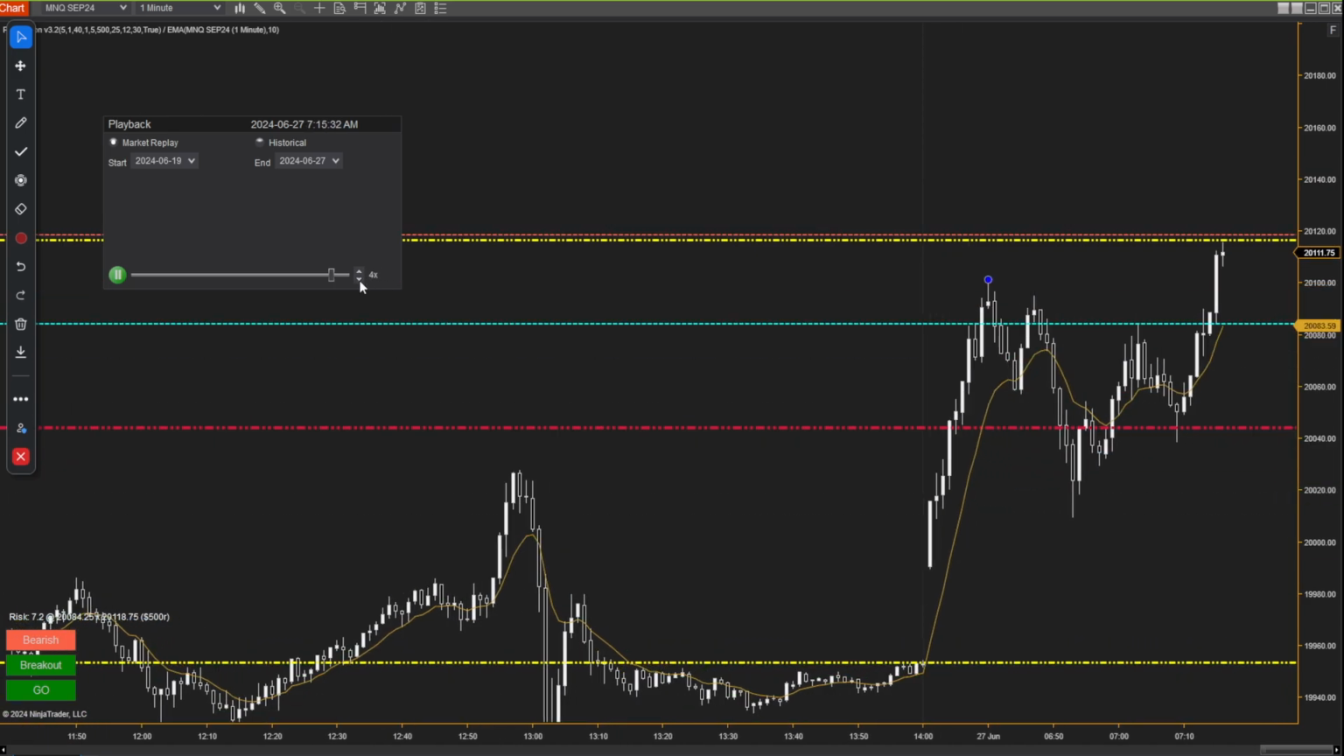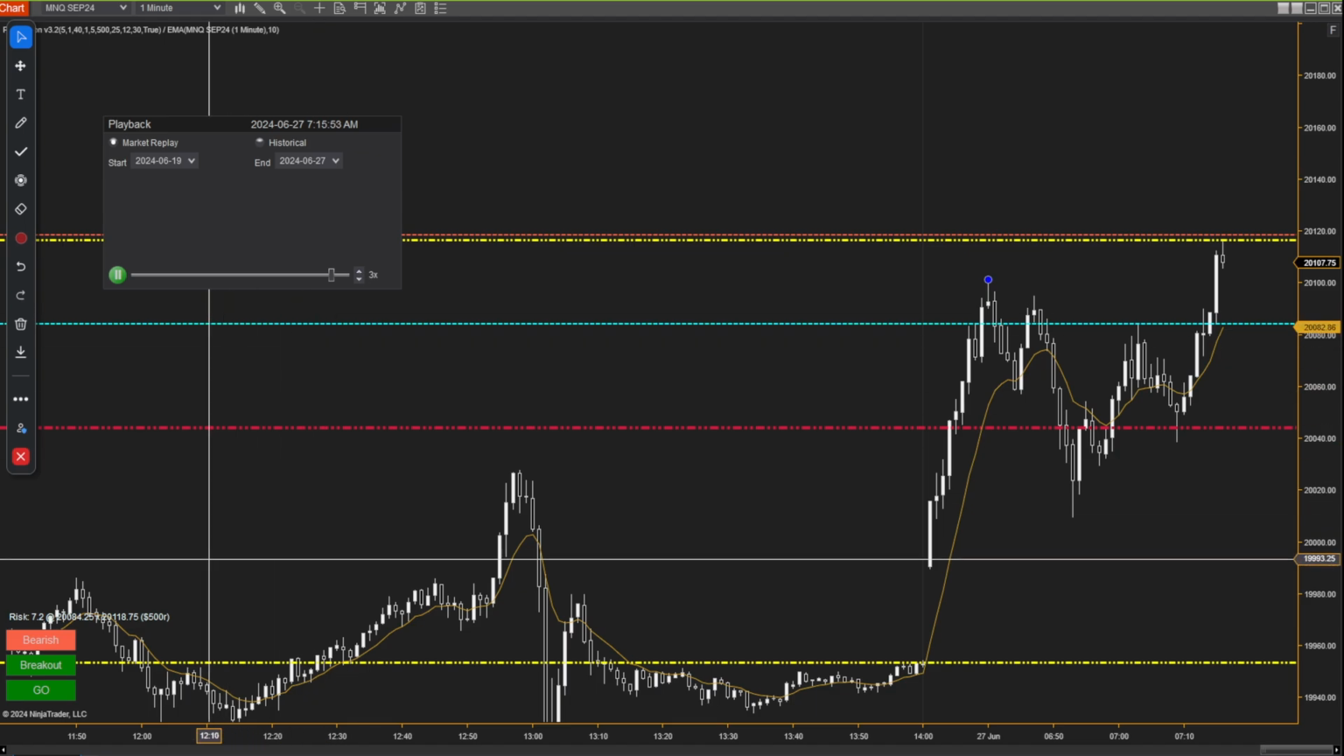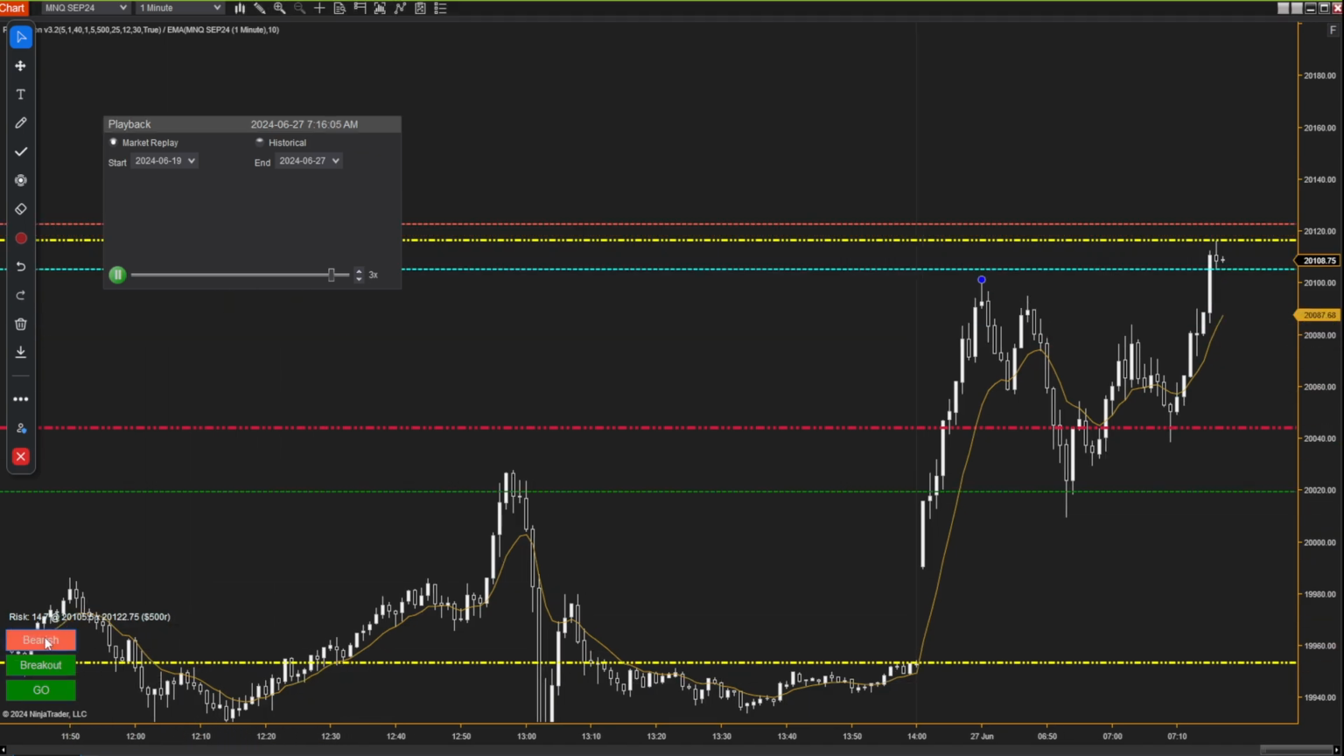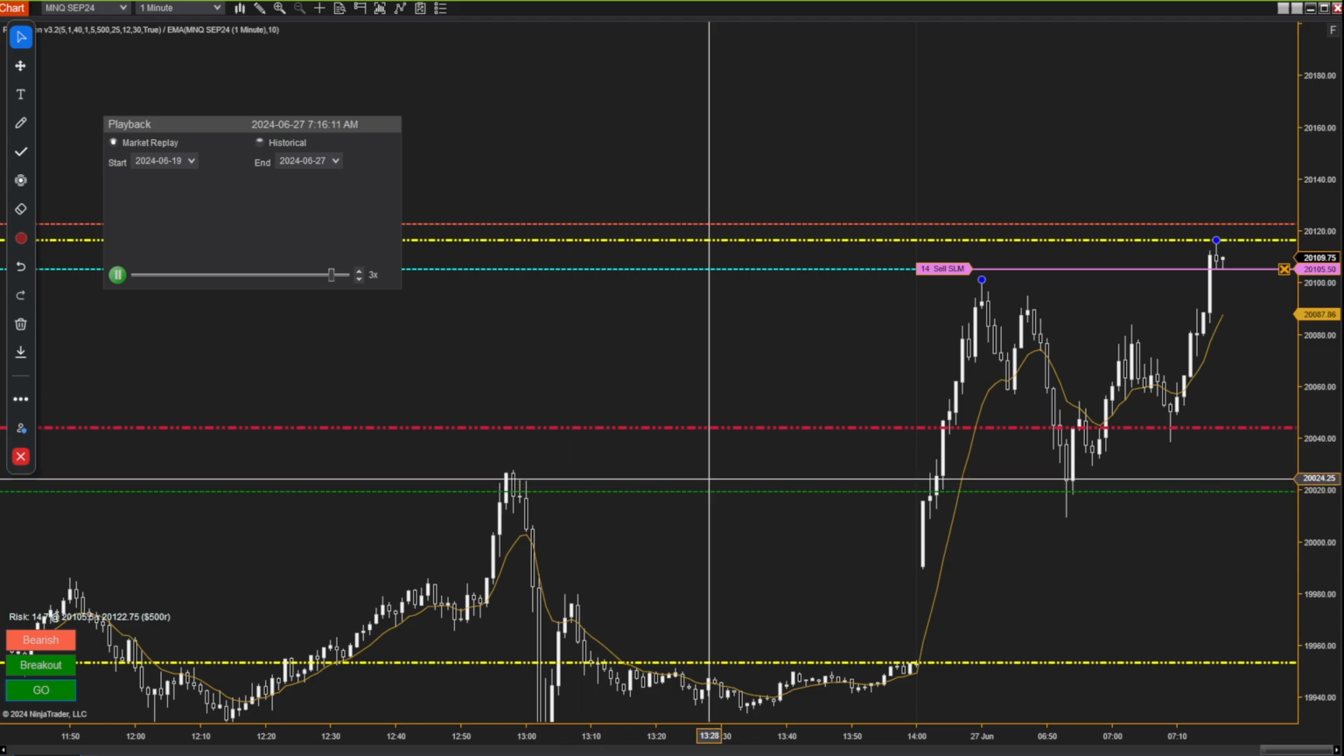Okay, here we go. We're coming into another opportunity right here. I've got a line on my chart that looks like a really good opportunity to get in. So what I'm going to do is wait till this candle closes. Speed this up a little bit more. As soon as this candle closes, I'm going to go bearish on this trade. There we go. So I'm going to hit that order.